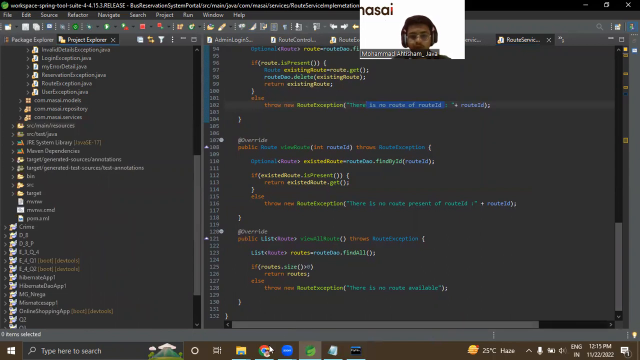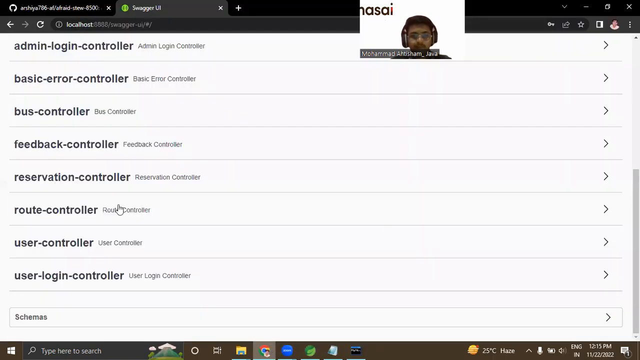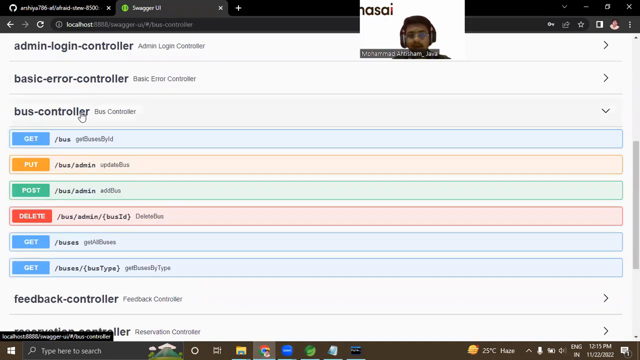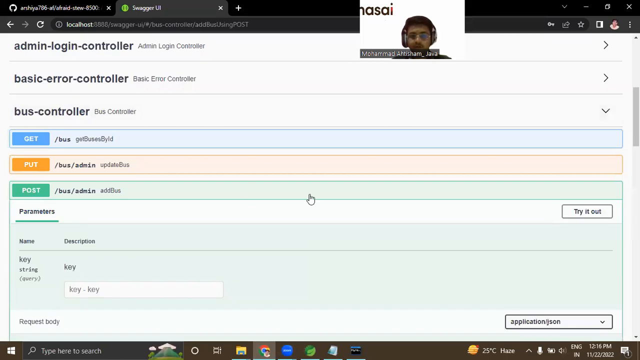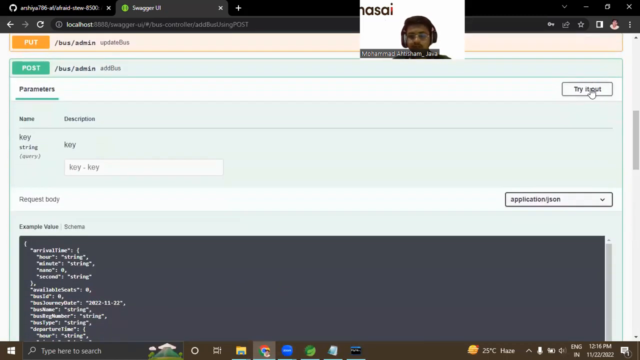Let me go again on Swagger and try to run the bus controller that adds the detail of a bus. As you can see here, get a bus by ID, and put to update. We can easily update with the help of put mapping, and with post you can add the bus detail. You can delete the bus detail with the help of bus ID, and you can simply get the detail of the buses and get the detail by their types. And let me add a new bus in front of you, so try it out.